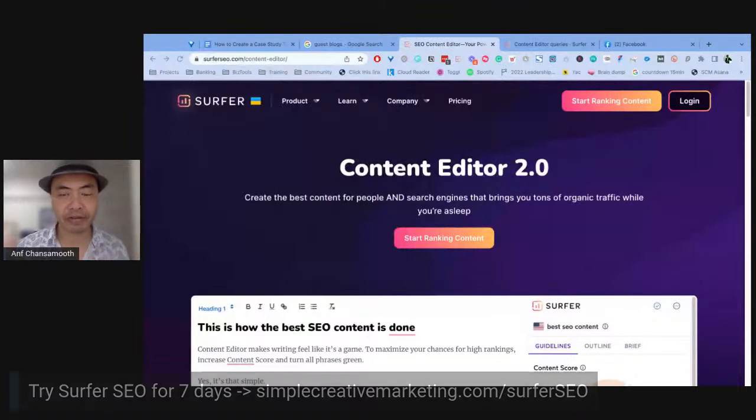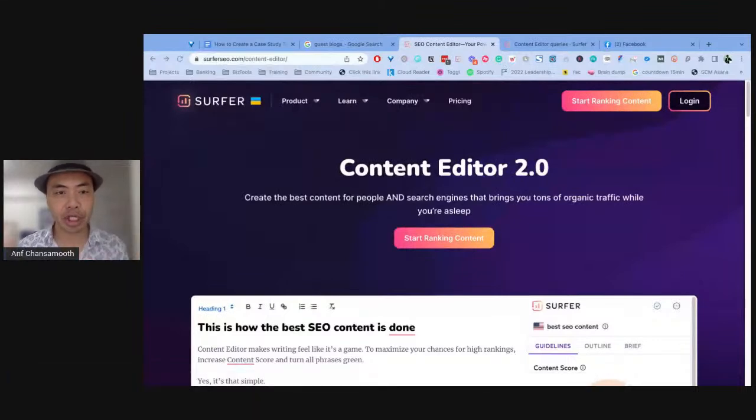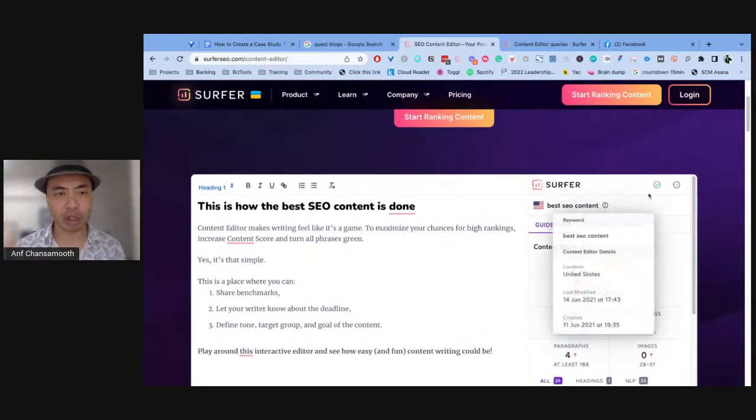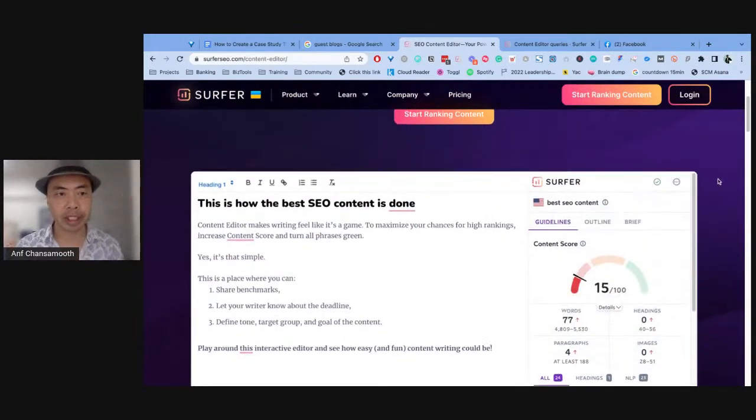Now I'm going to show you one piece of it, which is a content editor. Let me just share some of the features of the content editor and why I just love it, and I've been using it to produce articles for my site, but also for some of our clients, and it's actually helped bring more traffic. All right, so this is just a sort of screenshot of what it looks like, and I'll actually jump into the tool in a moment.